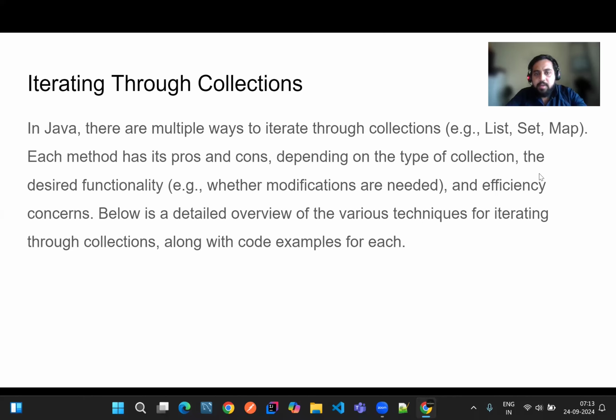There are multiple ways to iterate through a collection. By collection, I'm talking here about list, set, map, these implementations. Each method has its own advantages and disadvantages, based on the collection type, for the desired functionality and efficiency. Suppose I'm using a list type of collection, I could easily go with a list iterator. I'll talk about the types later. So it all depends on what type of collection we are using. Based on that, we can use the particular way to iterate through those collections. Let's see what ways are available.